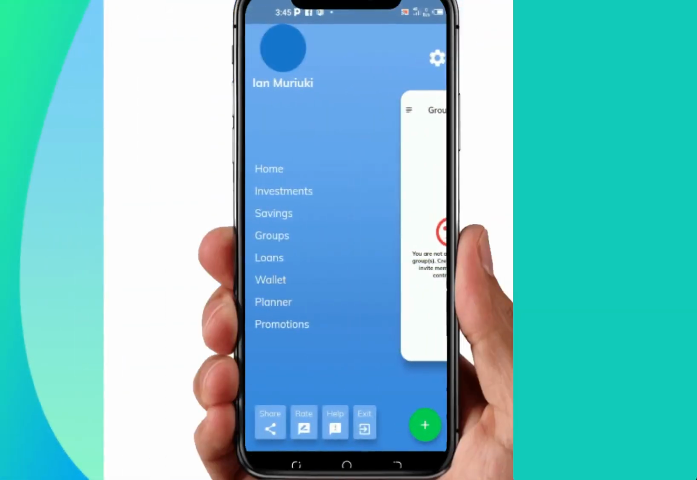The next function that we will go through is the loans functionality on the Sortika app. I have to clarify that Sortika is not technically a loan application like the ones that we are very familiar with on the market. What we do have, however, is a peer-to-peer lending service.